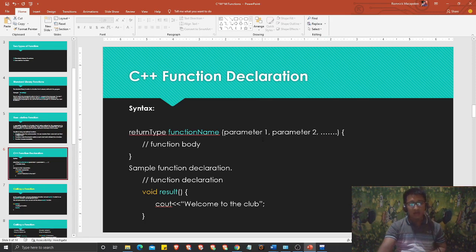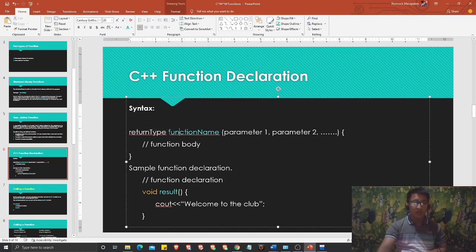When you declare a function, you need to have a return type, a function name, and the parameter. Please remember, when you declare a function, you need to have the return type, the function name, and the last one is the parameter. And don't forget also to put the body of the function, with the open curly brace and close curly brace. This is the body of your function. Always remember that one.